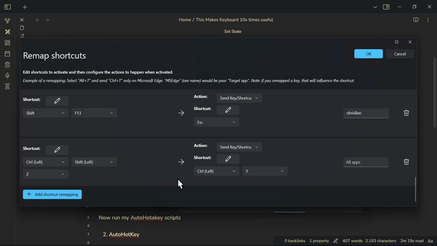Another thing, if you notice here, we have a box which says all apps. So this shortcut will be applied to all apps. But if you want to apply it to a specific application, then you can write the name of that application. For example, explorer.exe. Now this shortcut will only work in Explorer.